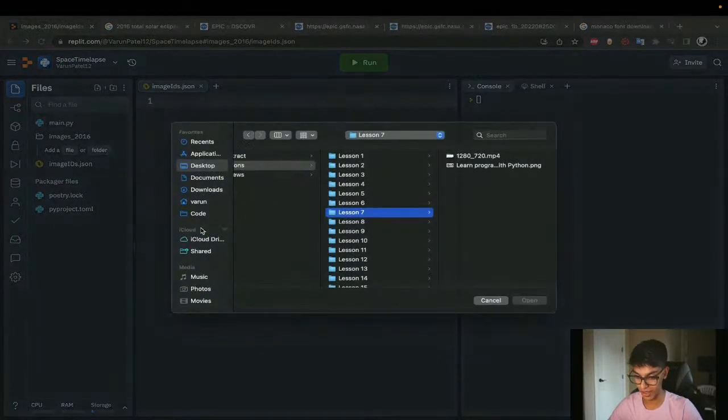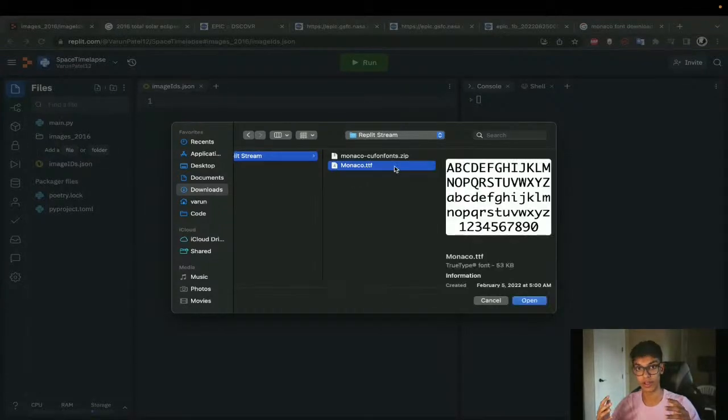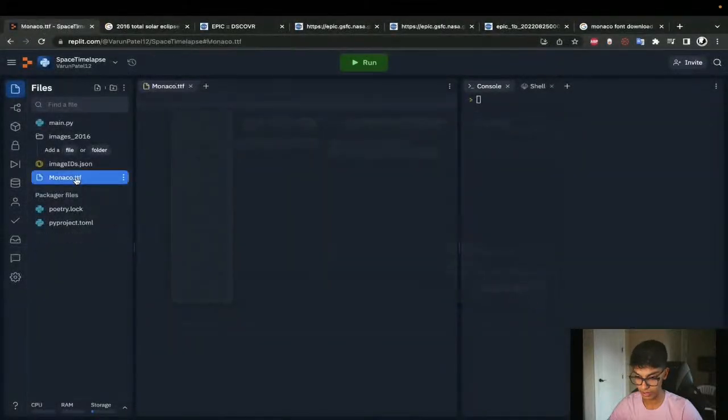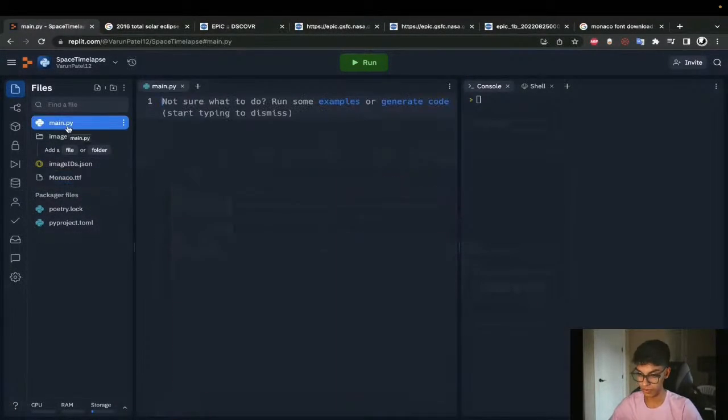So we're going to go ahead and upload that. We're going to upload the font file, so that we can have the text that we want. So monaco.ttf, and we'll open that up. Ta-da. It looks all weird, but it's there. Cool. So that's one part of our setup.